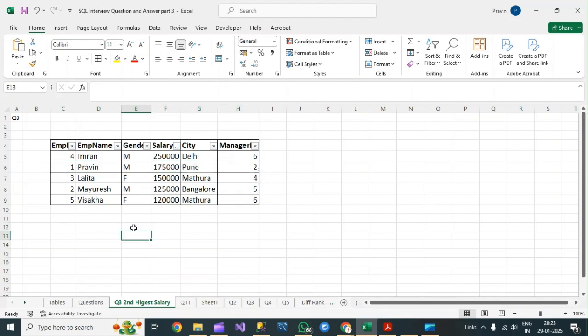When we start on the query, first of all we need to understand that we need to write the query with the data in either ascending or descending order.